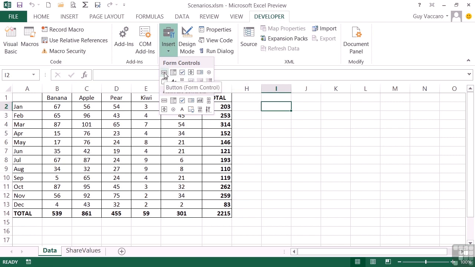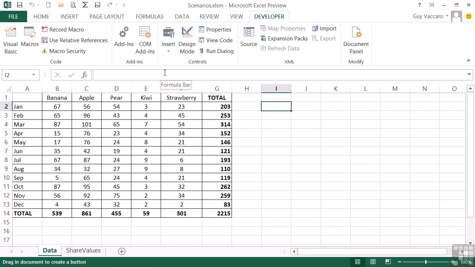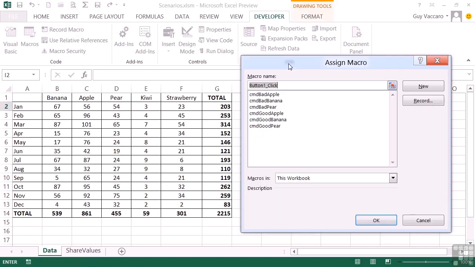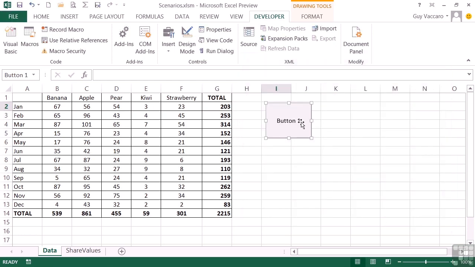When I click, that activates the button, and I now have a sort of drawing crosshair, and I just click and drag to draw a rectangle. The minute I let go of the mouse, the button is created, and I'm given the assign macro dialog box. Well, I'd like it to run the bad apples, please, and OK. My button then appears. Now the first thing I'm going to do is get rid of the text button 1 simply by deleting and then typing in bad apple so that I remember which macro it's running.